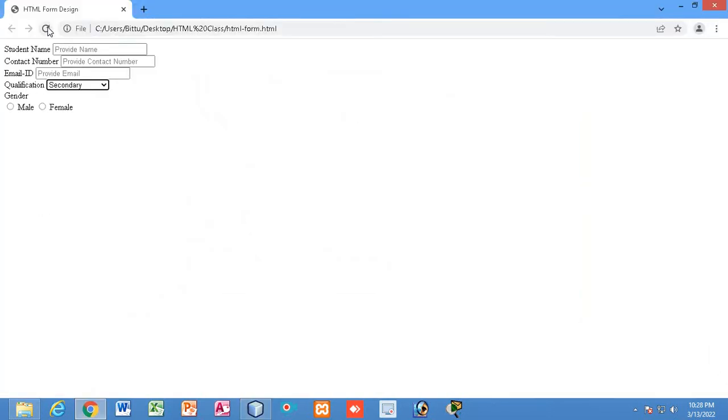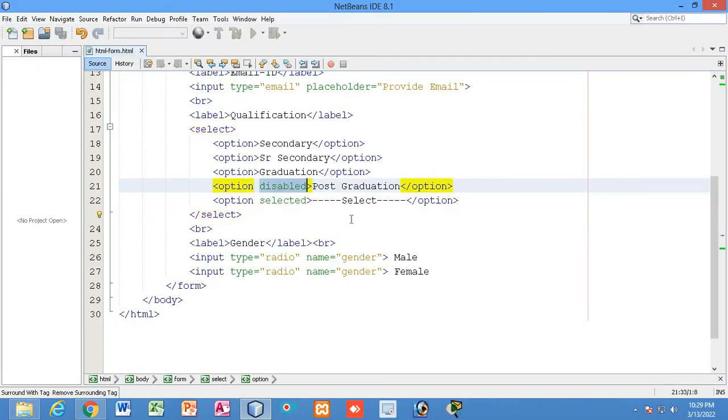Now let me check. Here, this is selected. You can observe the difference in the color of post graduation. The colors of secondary, senior secondary and graduation are black, but the color of post graduation is not totally black, it is a lighter black. So if you try to select it, I am trying to click and select this post graduation, but I couldn't. Because this option is available but not allowed to get selected by the user of this registration form. So this is how you can use the disabled option. I hope you have understood.